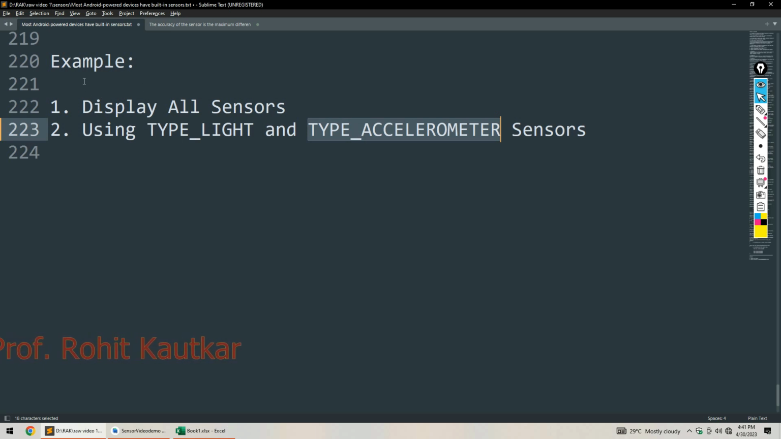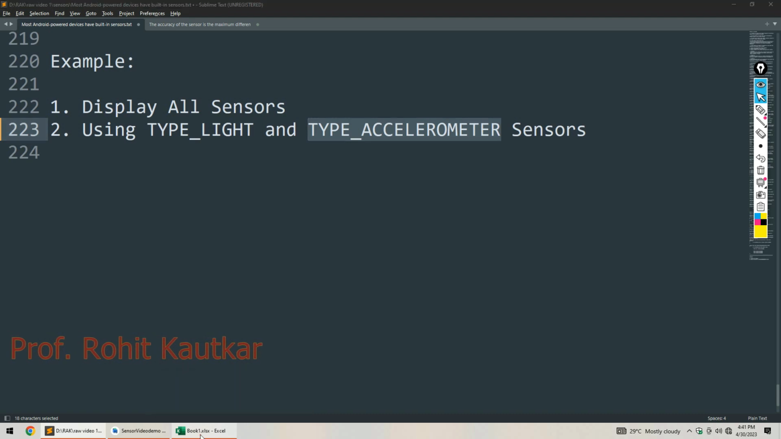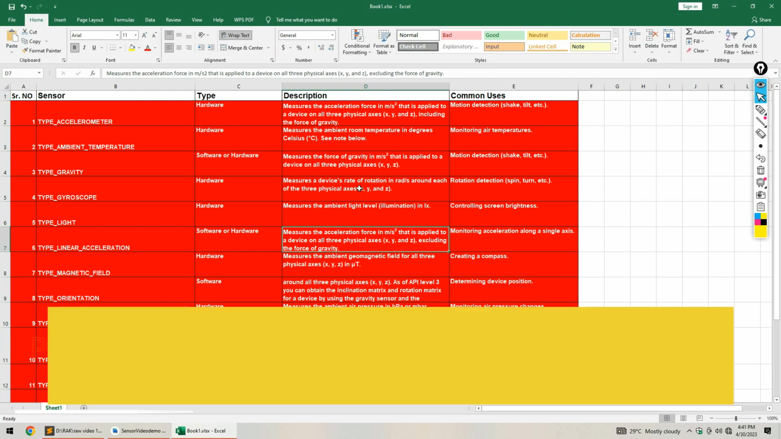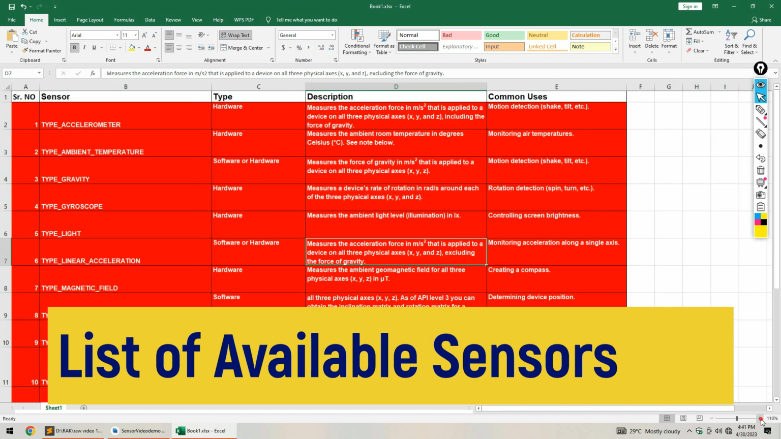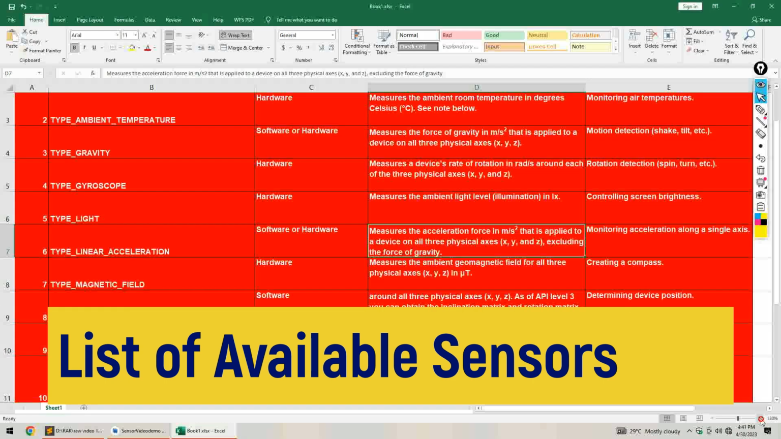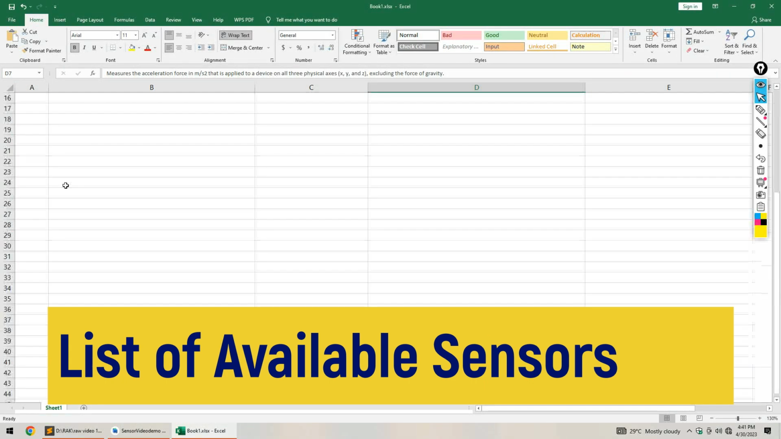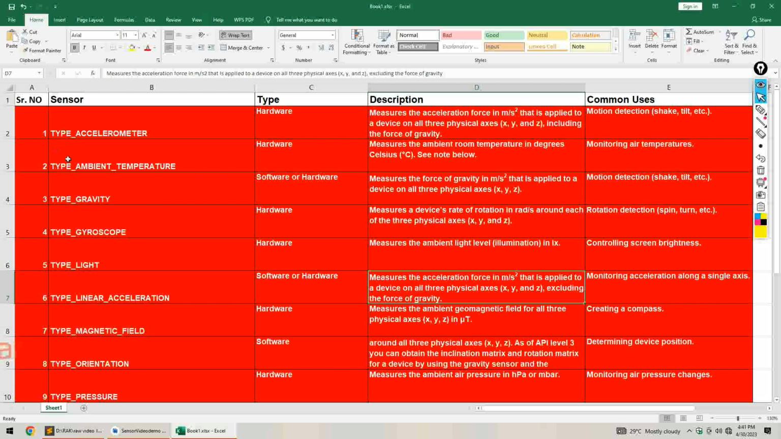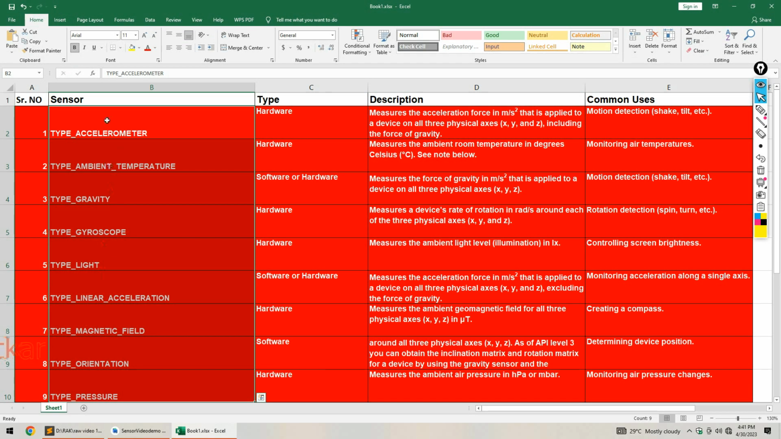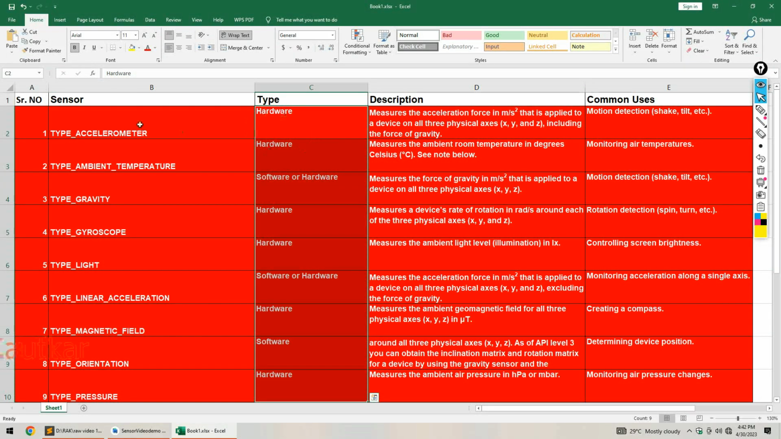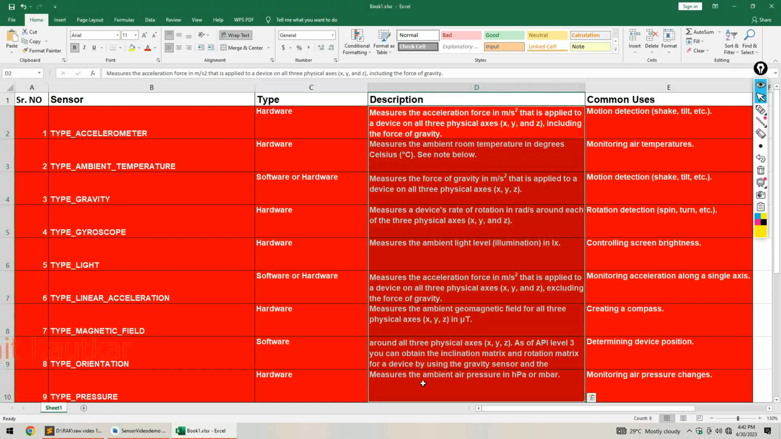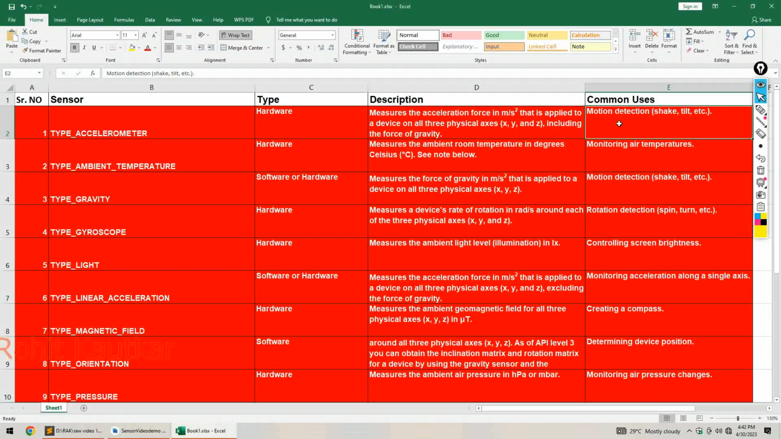Before moving forward, I will show you the list of available sensors in Android. I have referred to this list from the official website of Android. Here you can see the list contains 13 sensors. These are the official names of sensors that you can use in your program. This is the type of sensor, whether the implementation is hardware or software, which we have discussed. This is the description of what that specific sensor is doing, and the common use, where that sensor is commonly used.